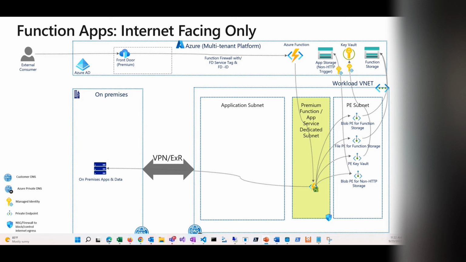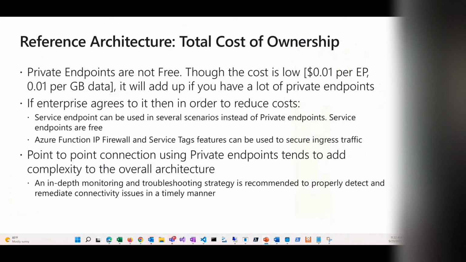This architecture may be working with a customer that I'm working with. It may not work with your customer. And that's why I have this reference architecture, total cost of ownership. Just keep in mind, nothing is for free. Especially in the cloud, you have to pay for everything. For example, as you have seen on the last slide, this architecture is heavily dependent on private endpoints back and forth. We just saw almost 6, 7, 8 private endpoints just on this app.